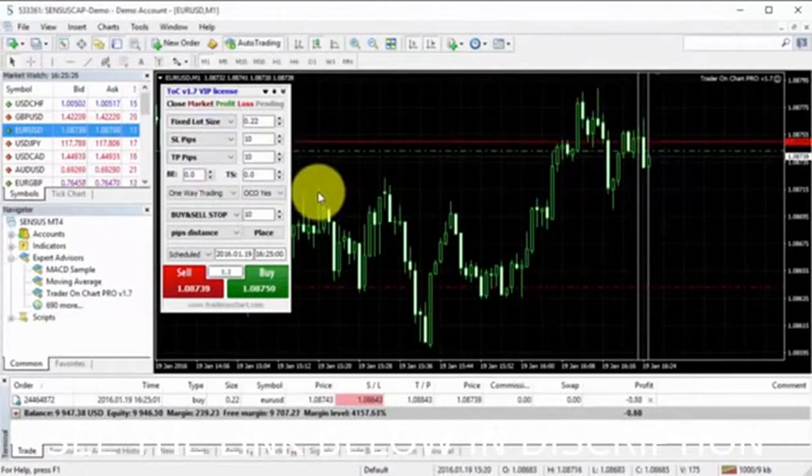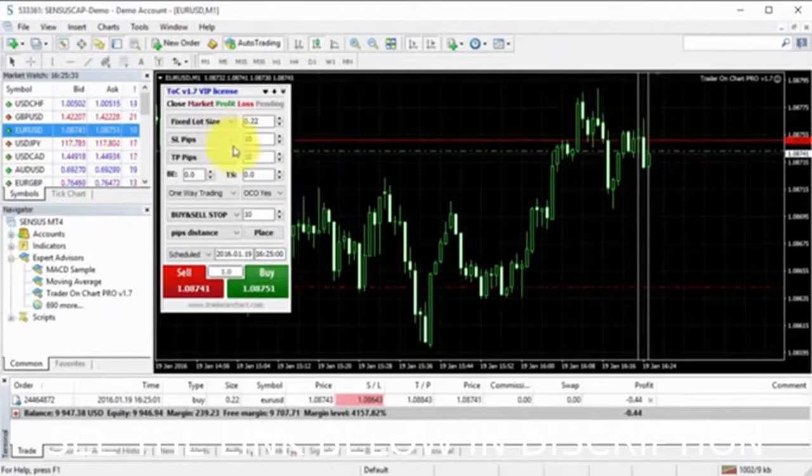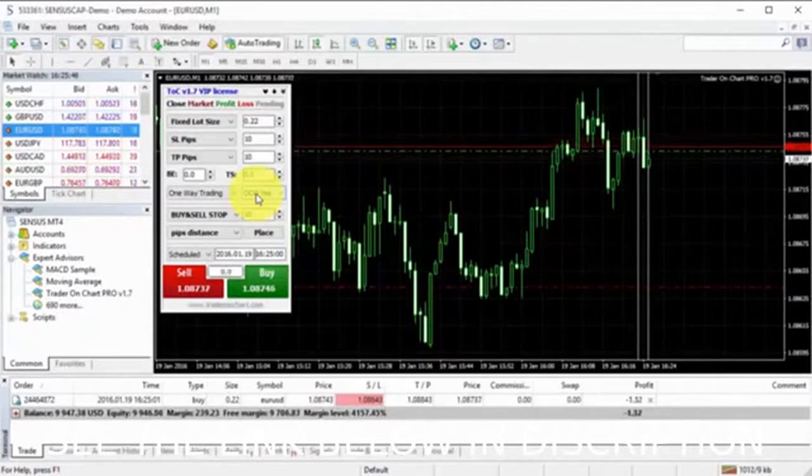And one last thing to show, actually a couple of things to show, is that it has also an OCO option. So this means that I can place two pending orders in opposite directions. And when I have OCO enabled, then the opposite pending order will get canceled the very next moment when the first pending order is executed.